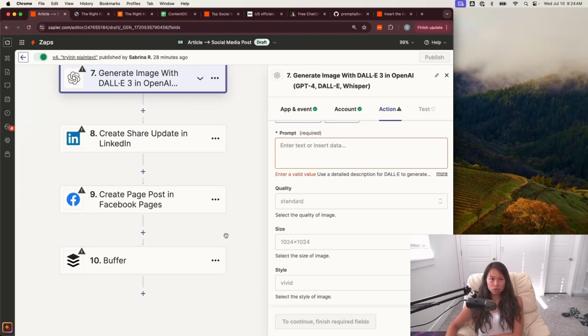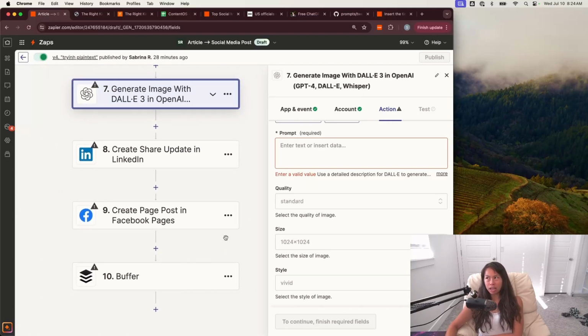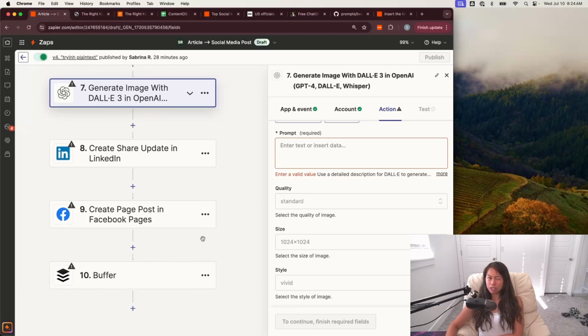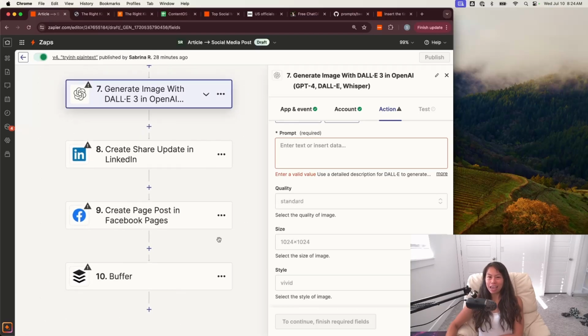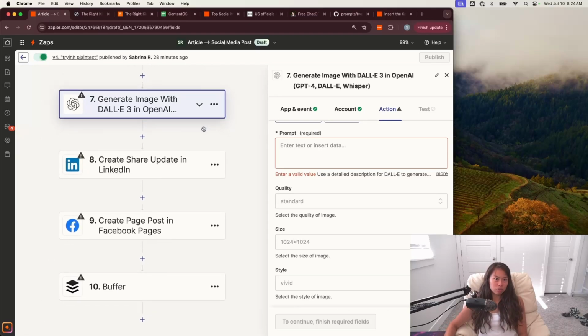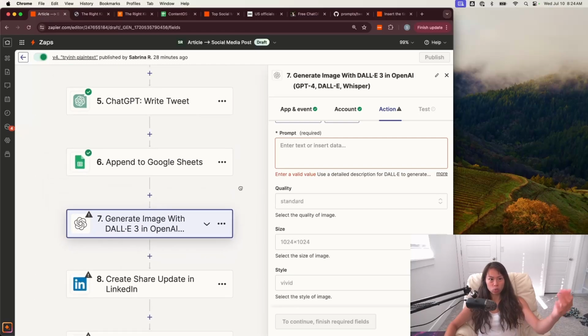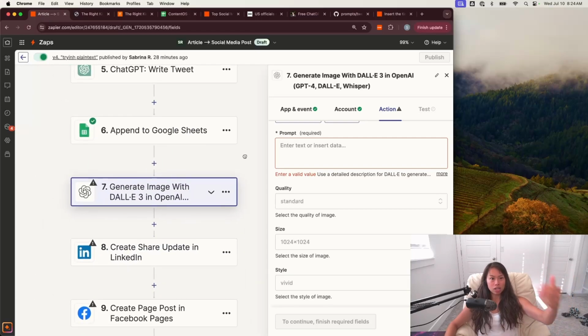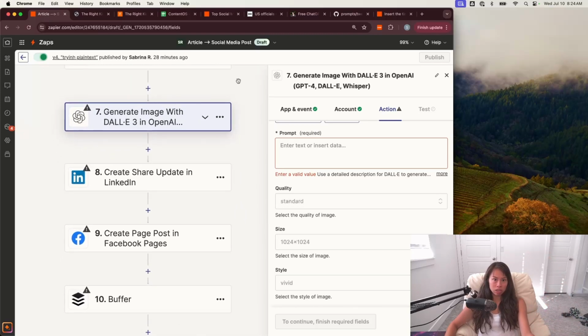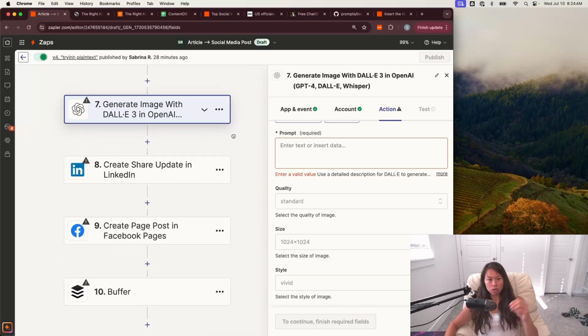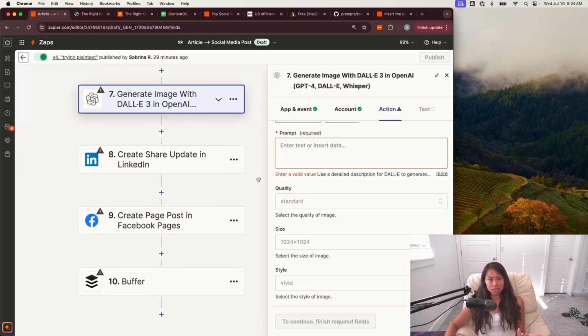I personally don't do that just because I don't love seeing content with AI-generated images, unless the AI image is part of the content itself, like it's what the content is about. So this is more of a personal preference thing. I don't do this, but certainly you can do it with Zapier. So in this workflow, you would have ChatGPT write the tweet and then call DALL-E 3 to generate an image that you can then push out with your LinkedIn update or with your Facebook post or with your tweet. So that's another way to extend this automation.